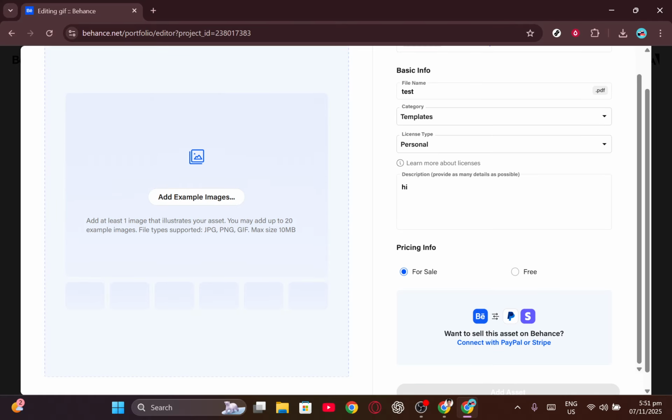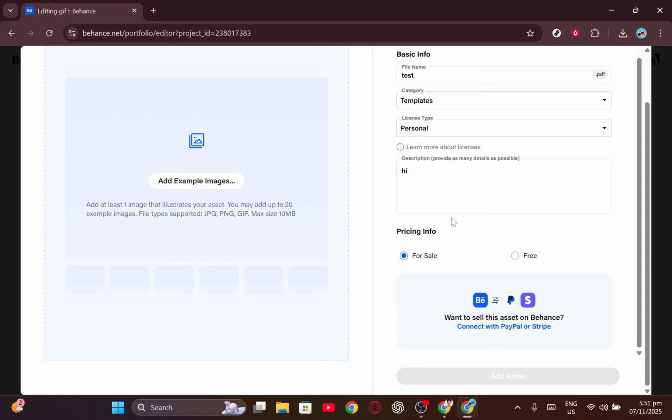Now it's time to add a description. This is your opportunity to explain the context of your PDF or elaborate on your project details. Providing a descriptive overview can engage viewers and allow them to appreciate the depth of your work.